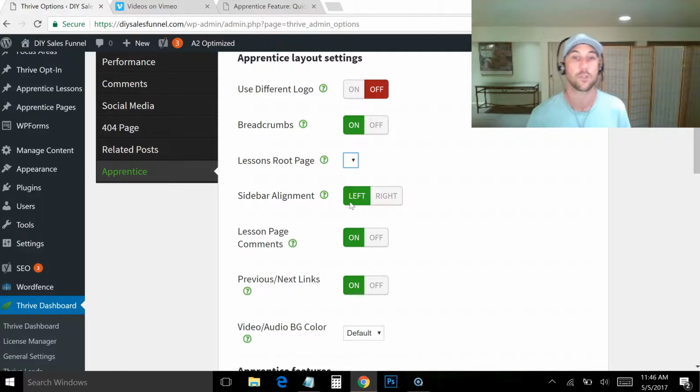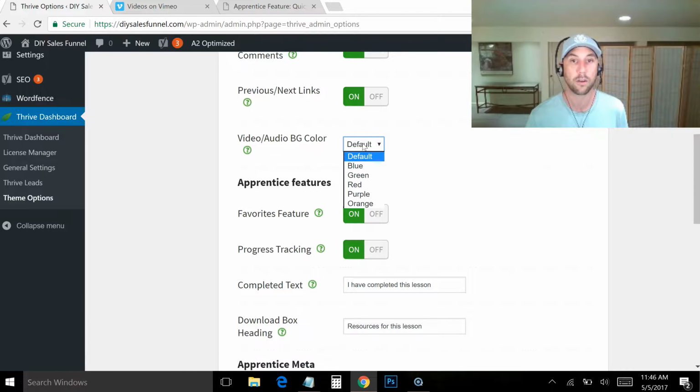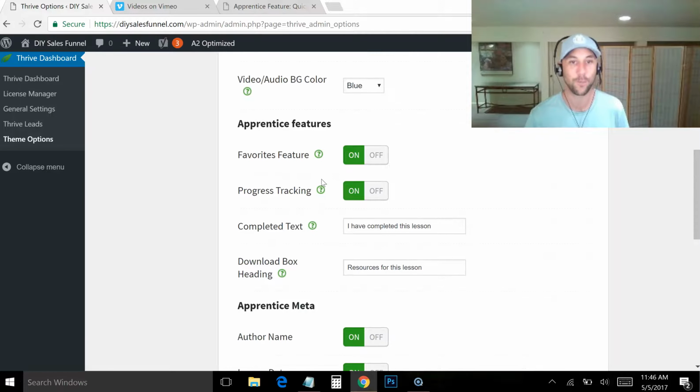Sidebar, if you want to change it to a right sidebar or a left sidebar, obviously you have comments. Previous links and next links make perfect sense. We're going to leave those on. I'll show you what those are. Video background color, I'm going to go with blue because I just like blue. Favorites on, I'll show you what that is. Progress tracking on, I'll show you what that is.